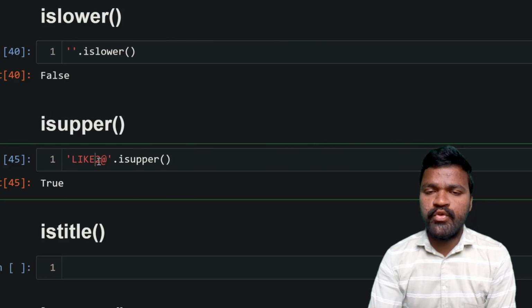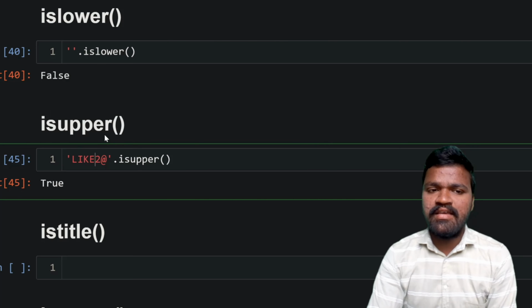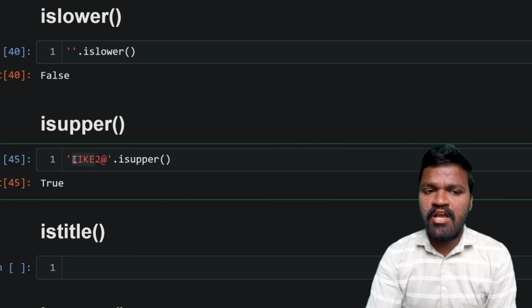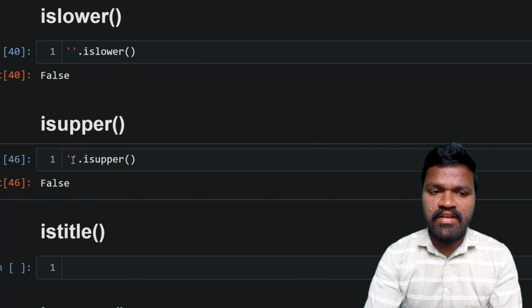So now I hope you can understand this isupper functionality, and all the characters in this string should be in uppercase, apart from numbers and special characters. If any one character occurs in lowercase, it will return false. Apart from this, if I have an empty string, it will return false here. So you can see the difference here.